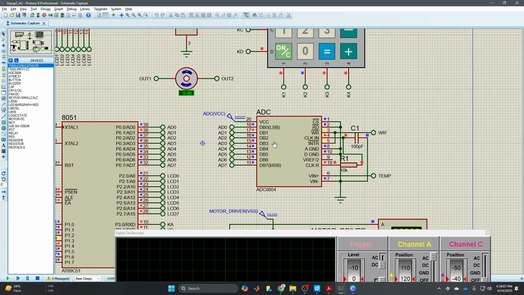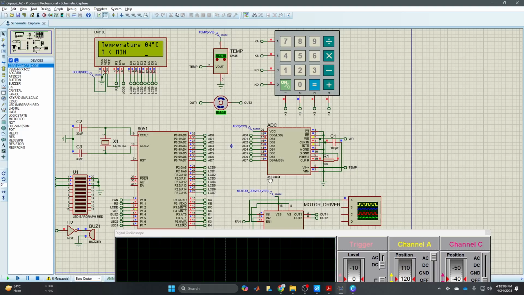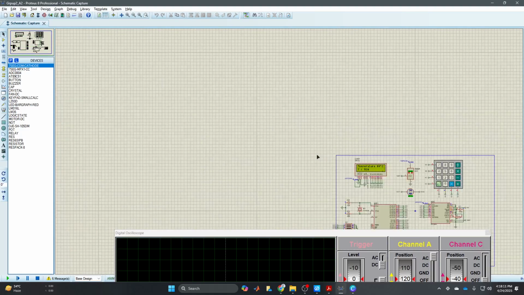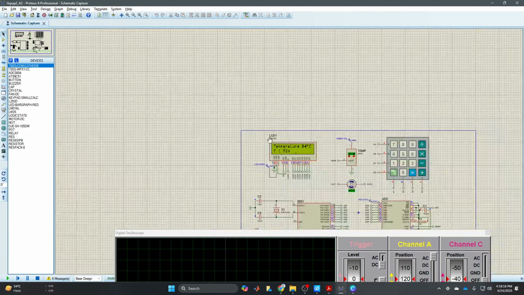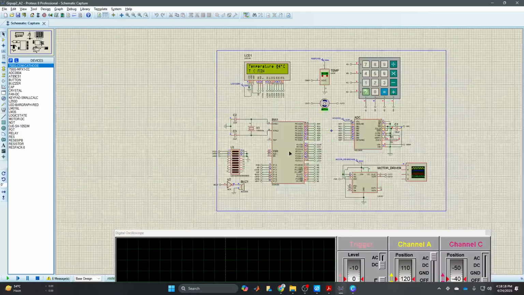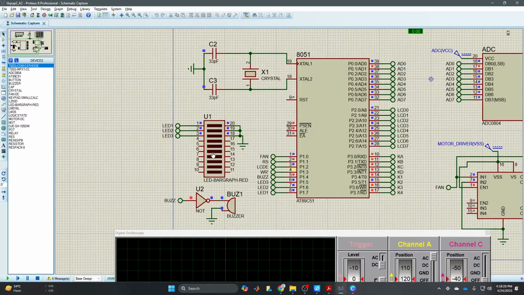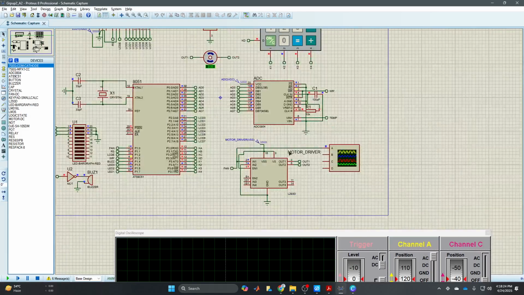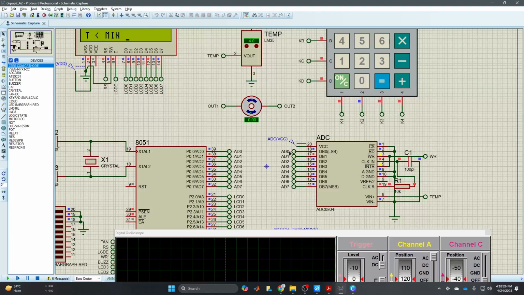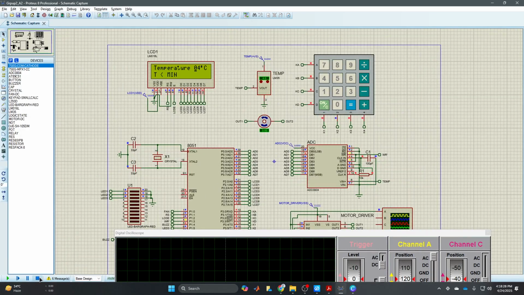The ADC 0804 is the analog to digital converter, and the name of our LCD is LM016L. And this is the LED bar graph, and this is the buzzer. So here is this. Thank you.